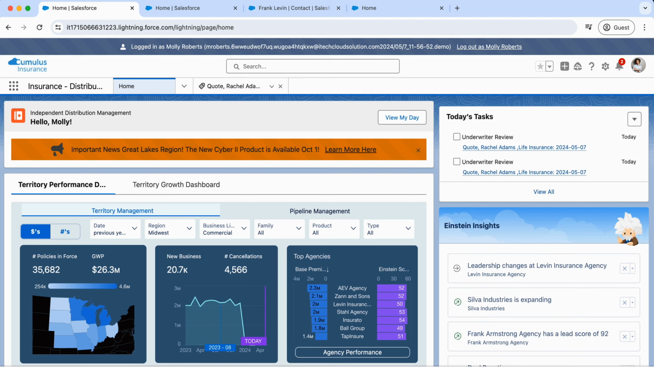Today I am presenting a demo of Salesforce Velocity Insurance and showcasing how it streamlines the process between underwriter, agent, and policy creation. Here you can see the underwriter dashboard view, where the underwriter can see real-time data on gross written premium, broken down by territories, and they can see their underwriter tasks as well.